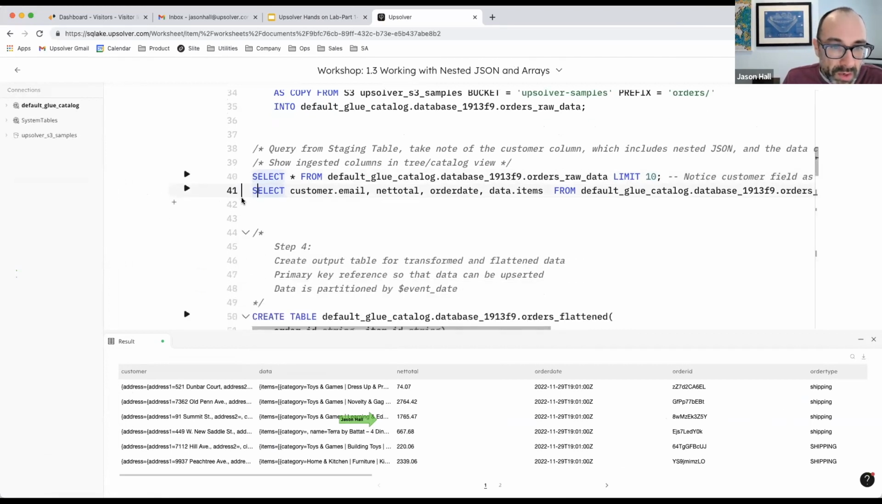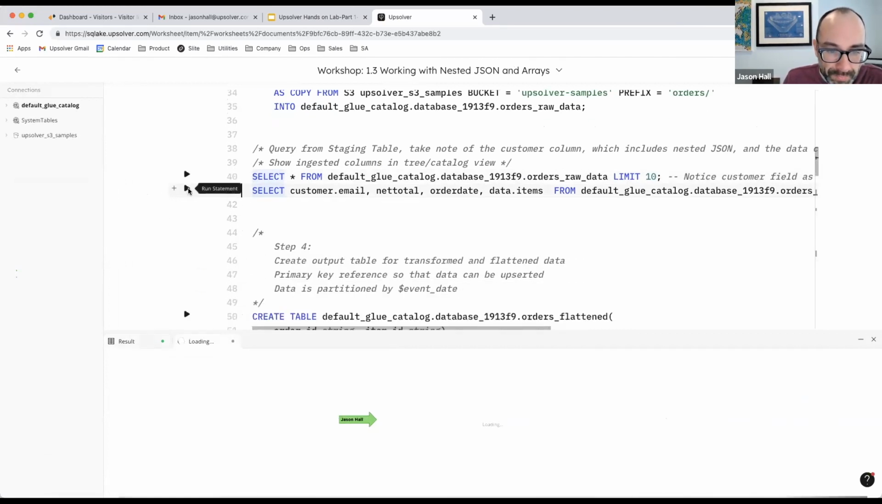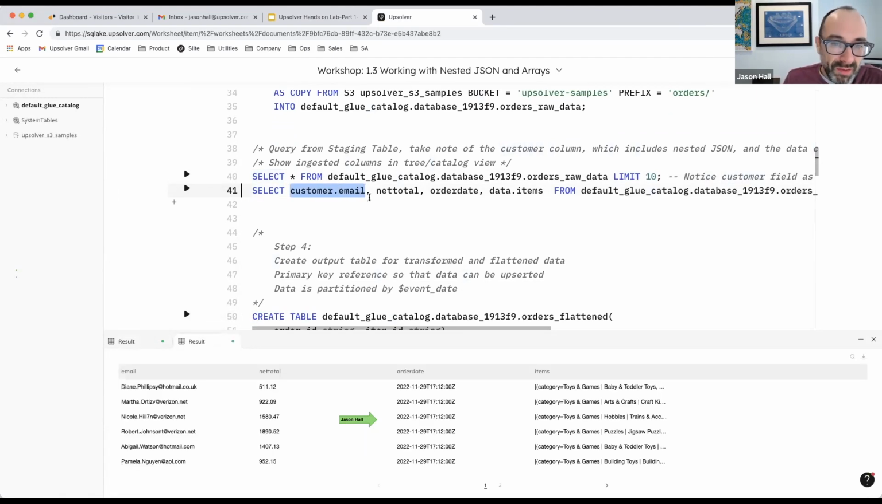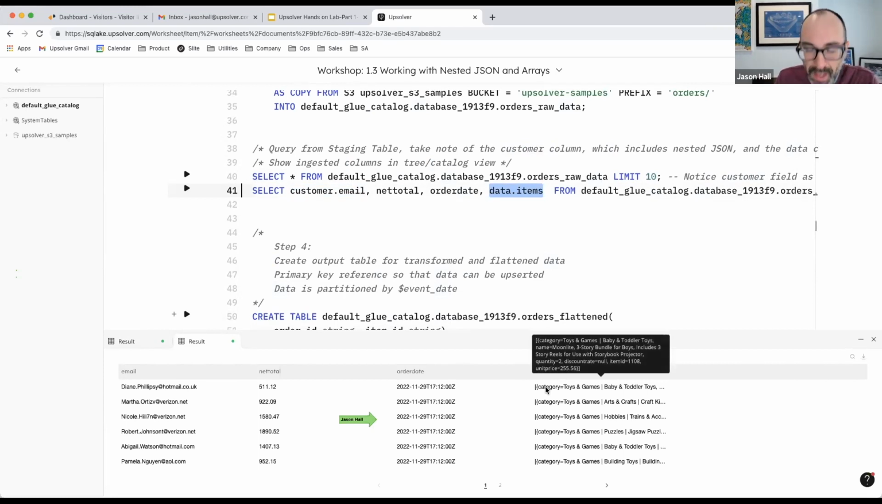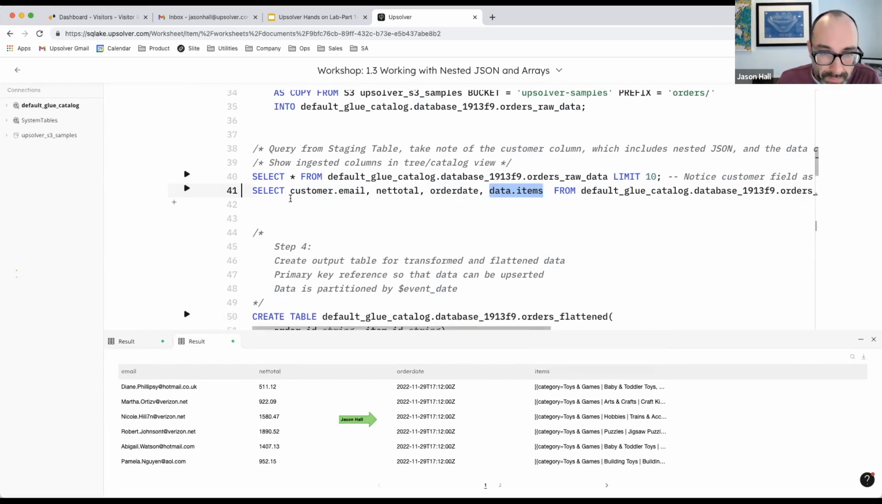If you run the SQL here on line 41, you'll see that Athena does allow you to extract the nested JSON fields. Those aren't too difficult to work with. But this items array is much more difficult to work with in transformations. There's no real way to extract nested JSON from within an array of, in this case, items. So that's what this pipeline is going to show you how to accommodate.